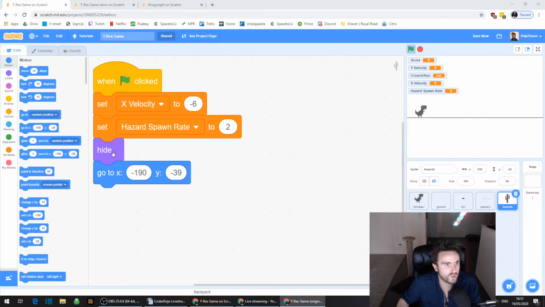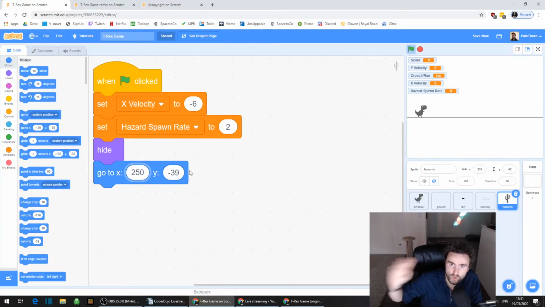So grab go to x equals something, y equals something. Put that underneath the hide, and I'll just tell you the numbers. We want the hazard to go to x 250. This means that the hazard's going to be all the way as far as it can go on the right side of the screen, which is where we want it.